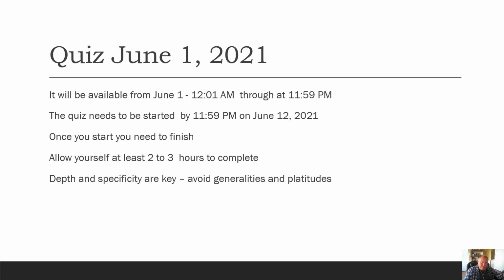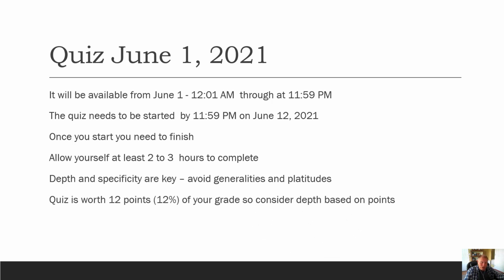Depth and specificity are key. Avoid generalities and platitudes. I know what definitions are. Don't give me the definition. What does it say? What does it mean? What does it matter? Key thoughts to go. It's worth 12 points of your grade, so consider the depth of the question. So if there's a 5-point question, you don't want to just use 5 words. That just won't cut it. So think about the depth of the question and how your response is as you review your work.